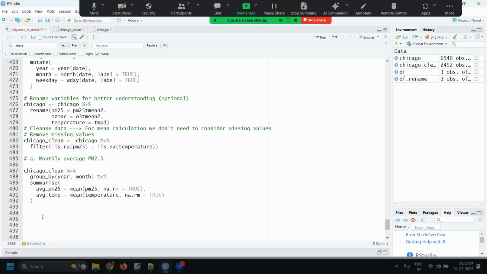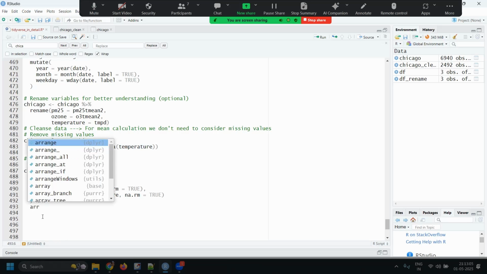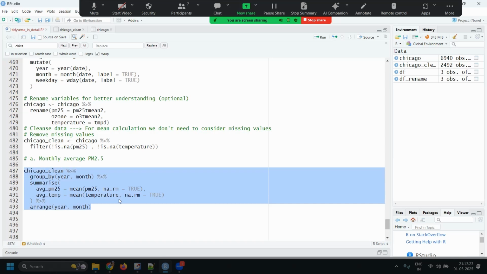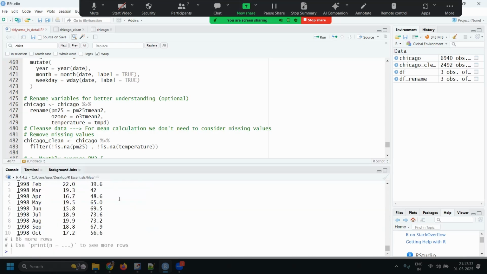What is the next thing? Once I'm done with this, I can go ahead with arrange. Again, pipe, then arrange by year and month. This is the arrangement. I wanted to sort it on these two. Like group by followed by order by. The order by is nothing but arrange here. That's it.